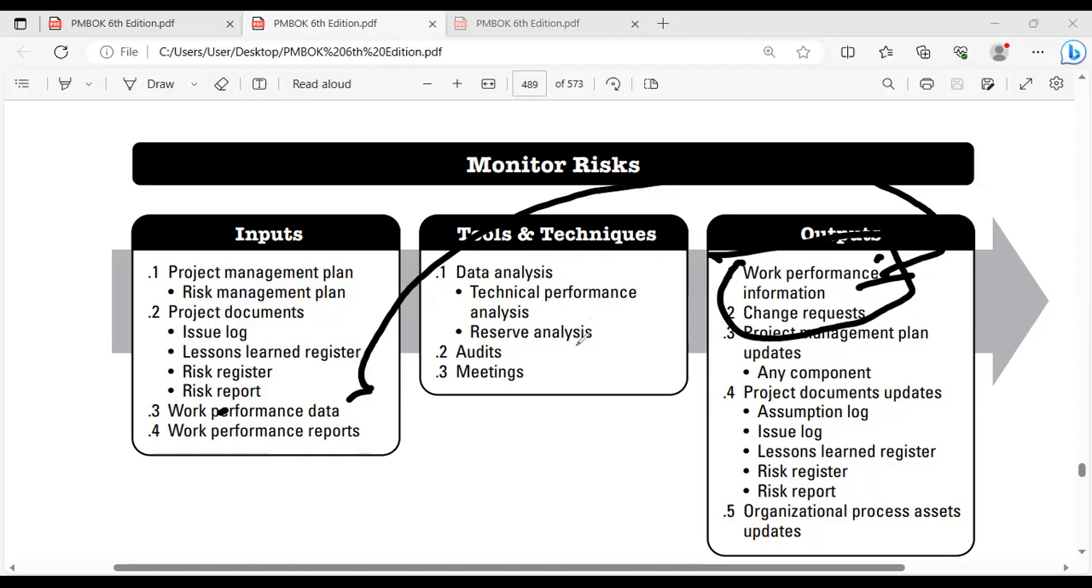Scope management. Which knowledge area will be receiving the complete work performance information? Monitoring and controlling is a process group. I'm asking about the knowledge area. Direct and manage.